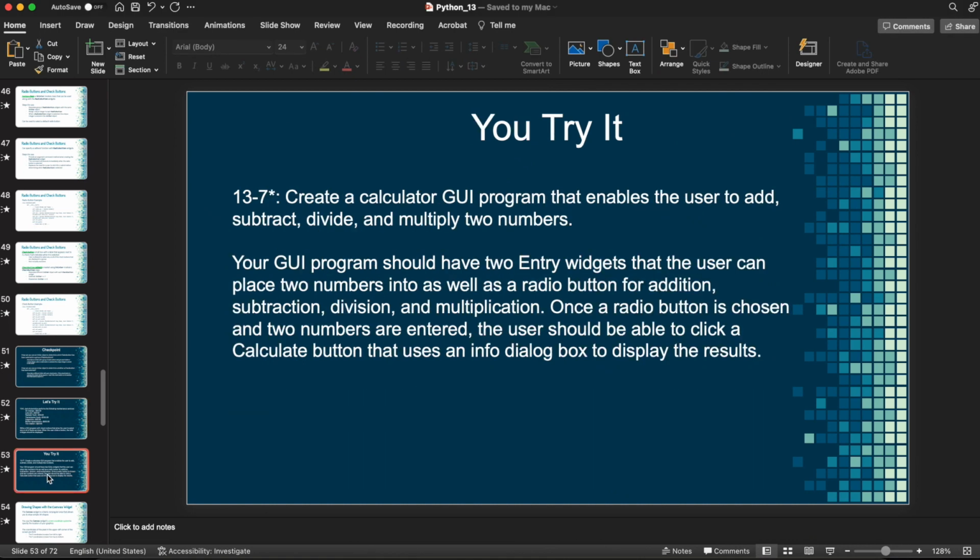All right, so what I want you guys to do is try this yourself. This is going to be for the radio buttons, but again, the radio buttons work very similarly to the check buttons, except you have one IntVar instead of multiple. I want you to pause the video and create a calculator GUI program that enables the user to add, subtract, divide, and multiply two numbers.